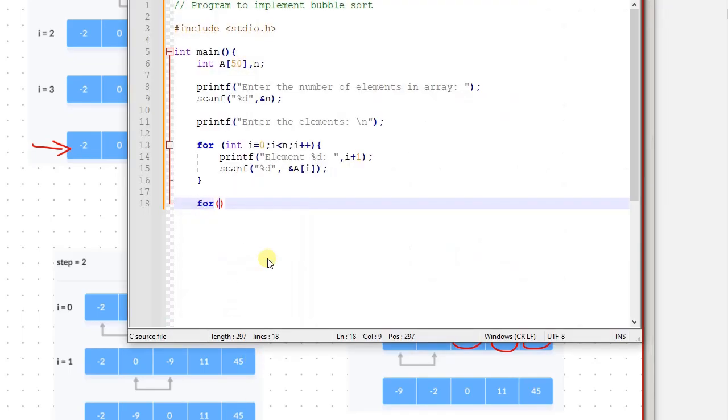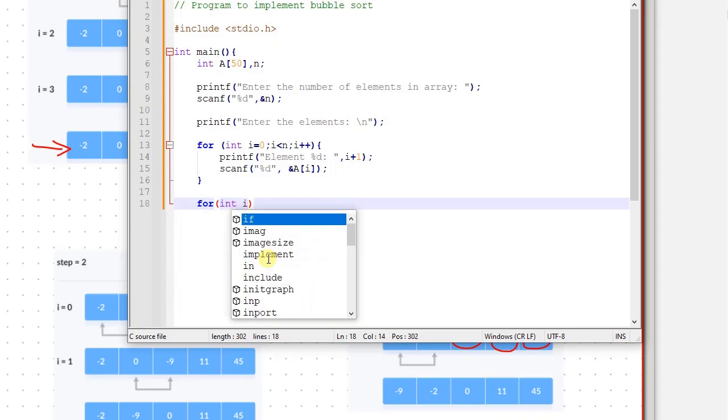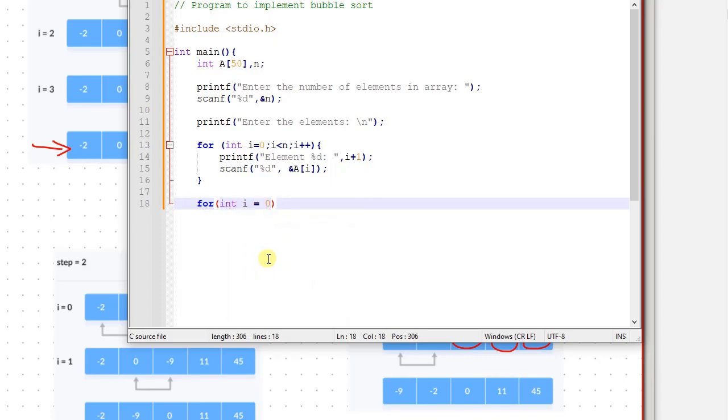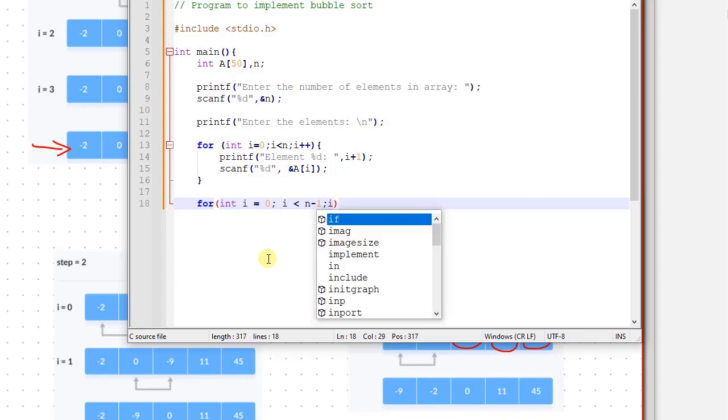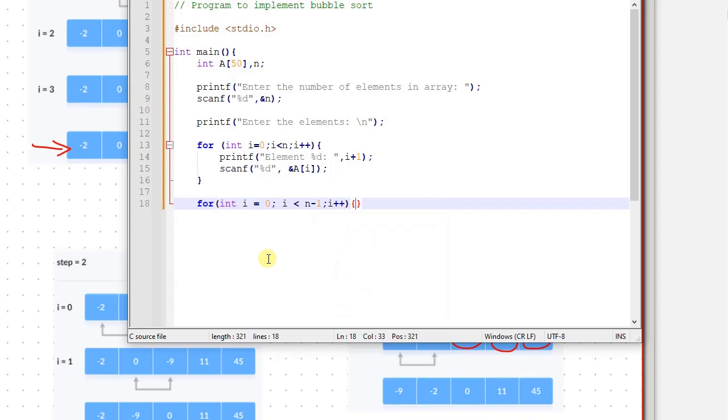So for int i equal to 0, i less than, so when we had 5 elements, we had to repeat the loop for 4 times, right? So we'll just write n minus 1. Okay, so n equal to 5, and we have to repeat the loop only 4 times. So i less than n minus 1, and then i plus plus. Okay, so we have started the outer loop.